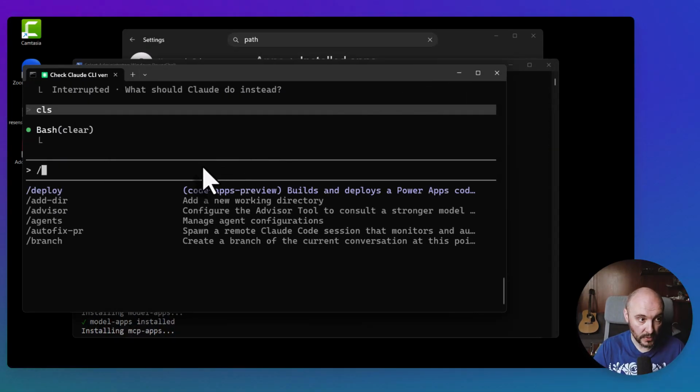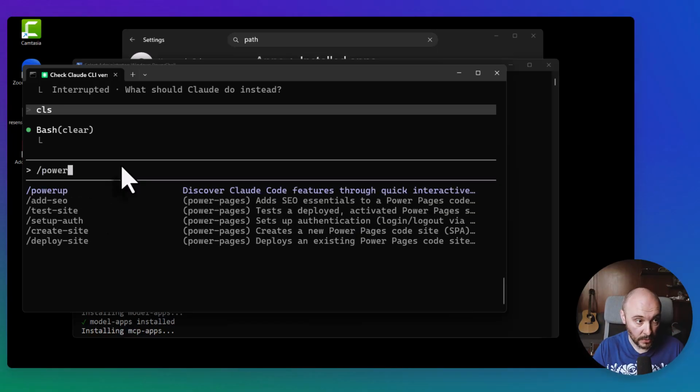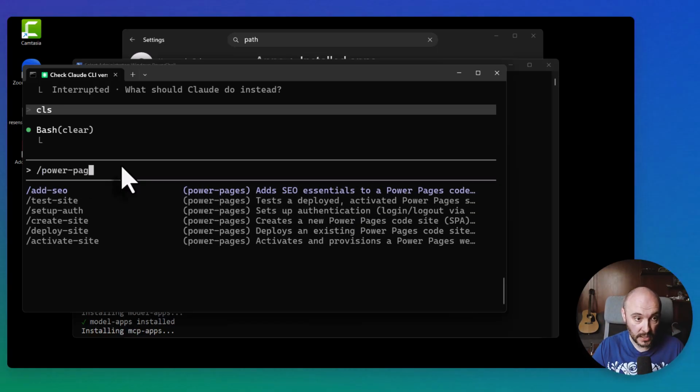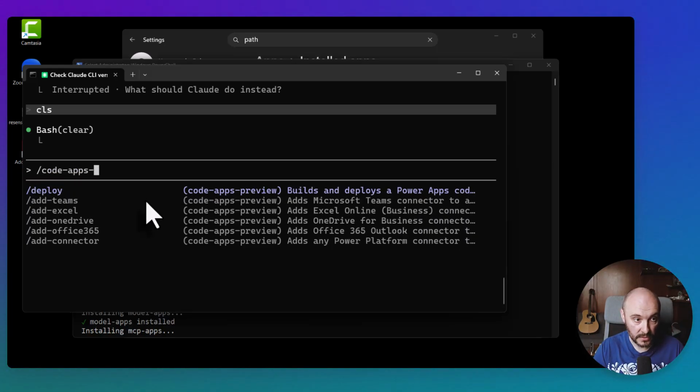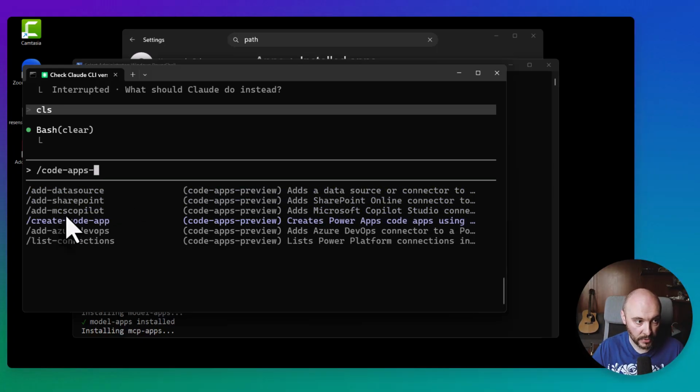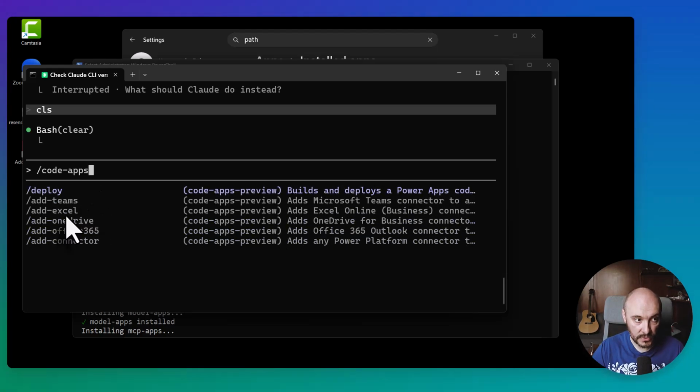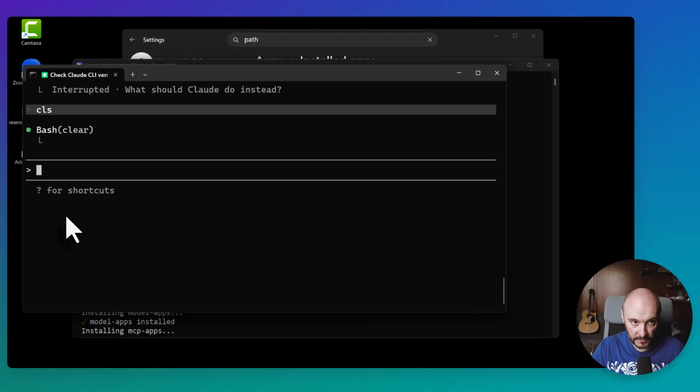For example, you can already have the different code apps preview plugins, as you can see here. For example, Power Pages, and as you can see, there are a lot of different Power Pages plugins, or we can say Code Apps Preview. There are a number of tools where you can add connectors, Teams, Excel, add a SharePoint connector. You can create a code app that we'll be using, and so on. So different tools available.